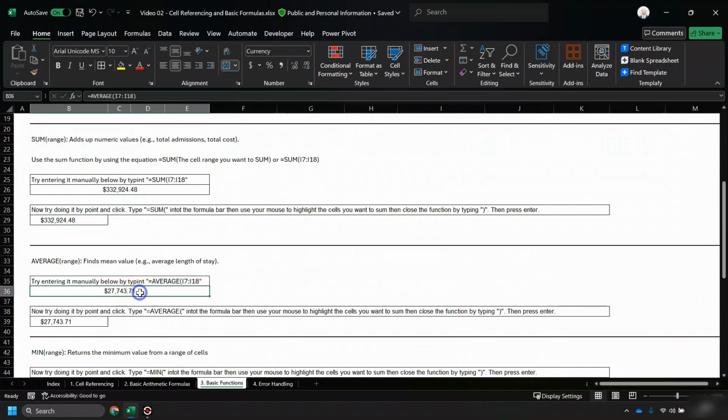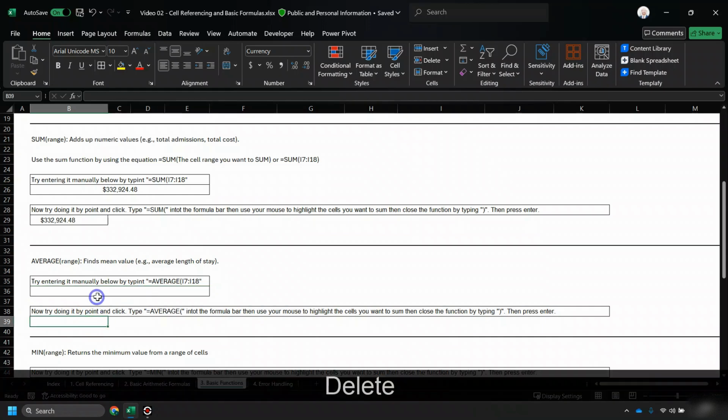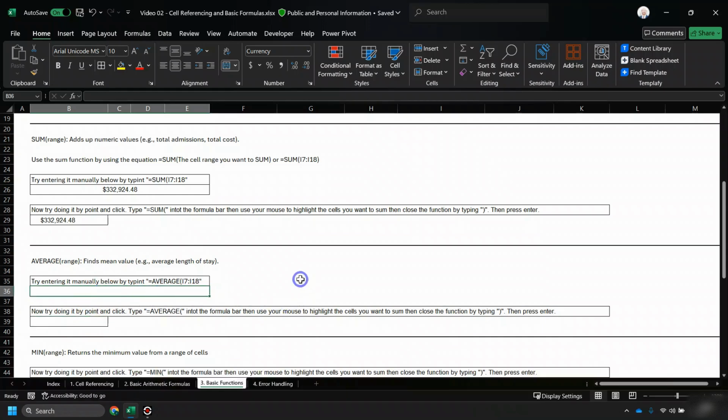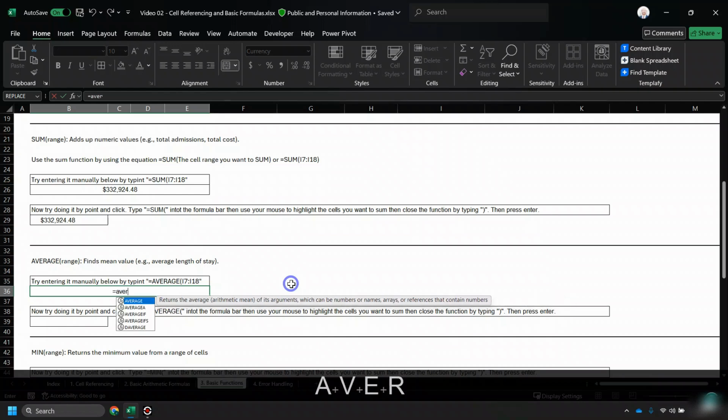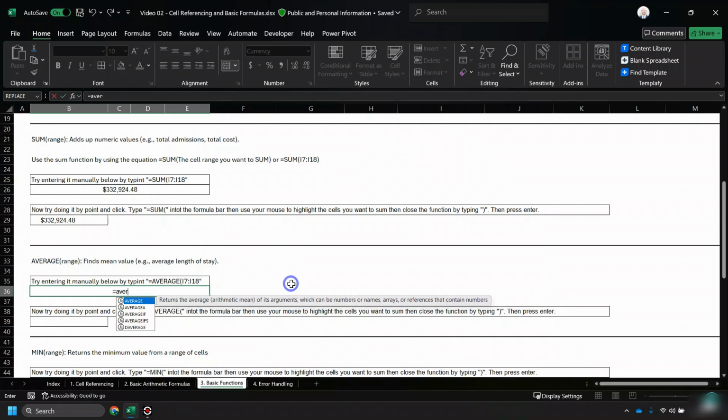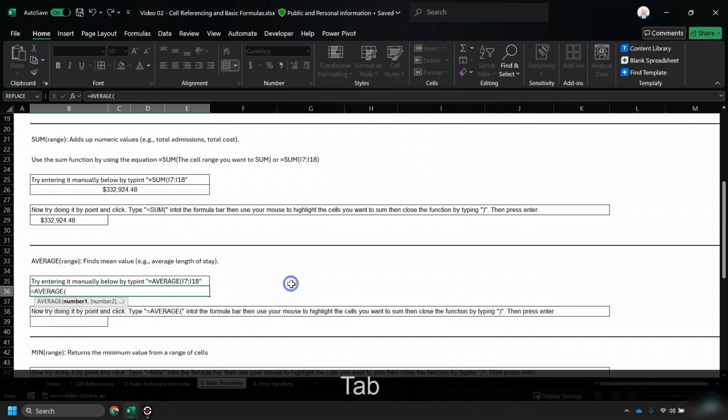All right, let's try average. I'm going to show both the manual and the more automatic version. From there on, we'll just do the automatic because that's the primary way people work. I happen to know that average is referred to in this way. It's just the word average. So I start to type that and I see it there as an option.